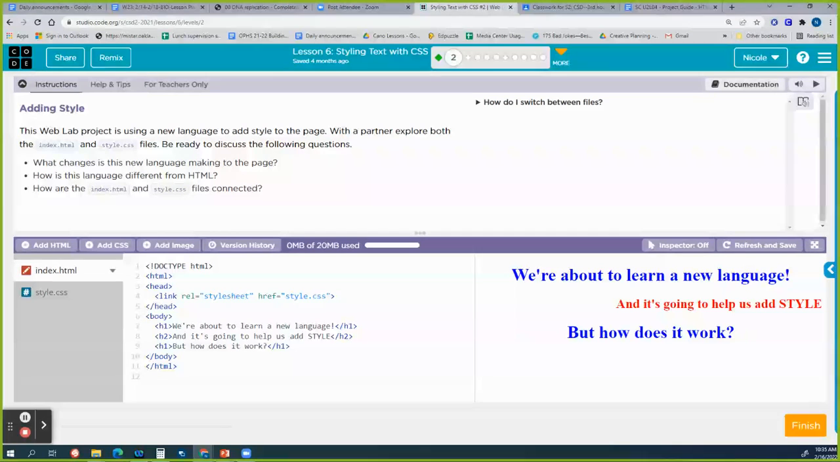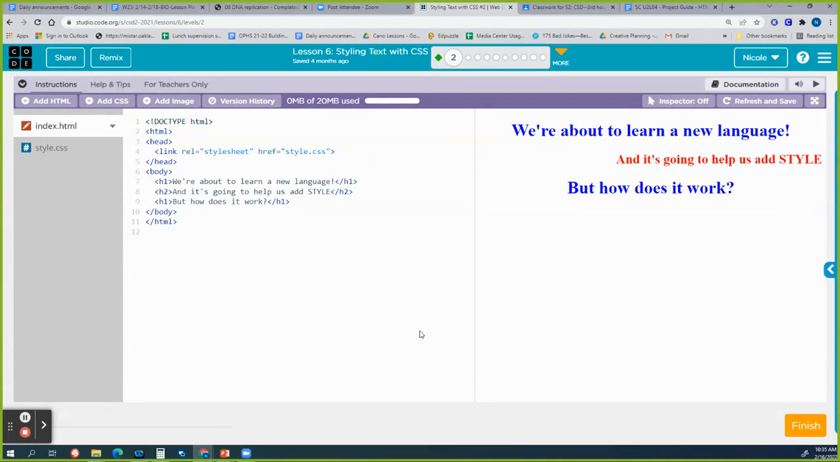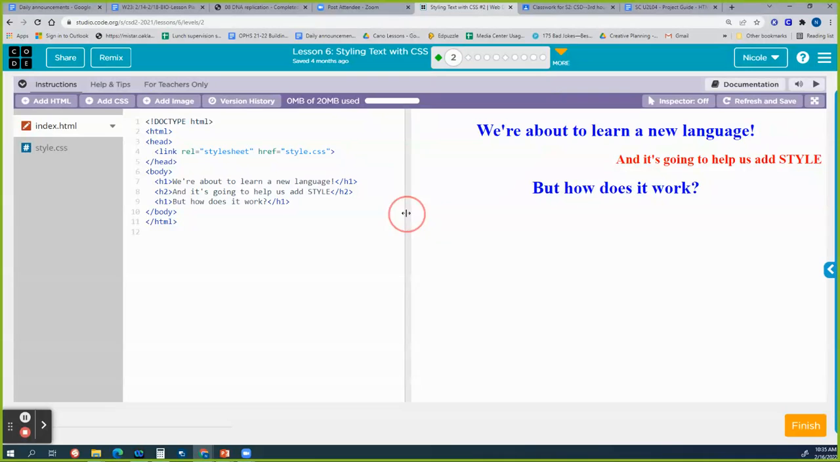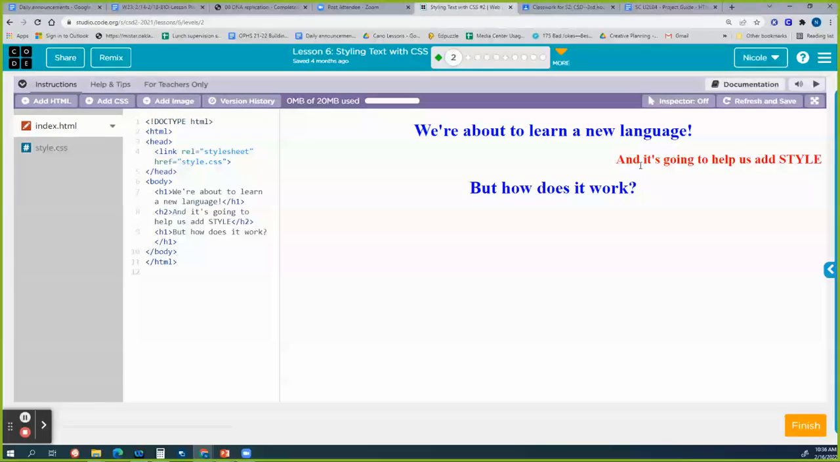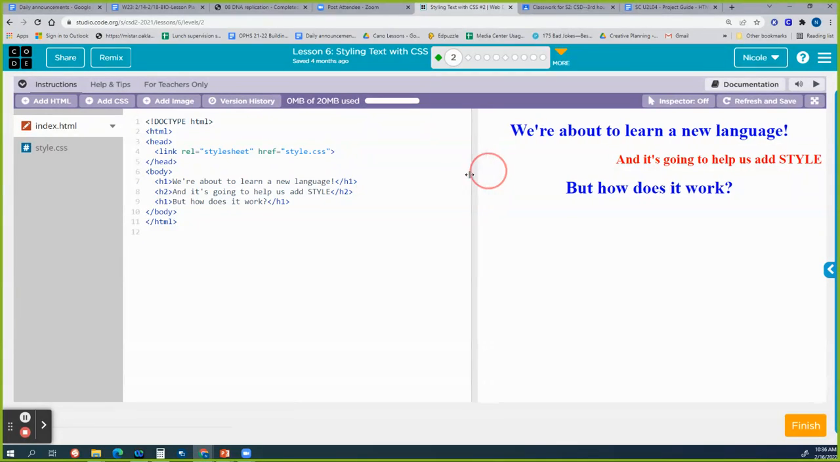What changes is this new language making to the page? And again, I'm just going to get rid of my instructions, and we're going to take a look real quick. So what are we noticing about this now that I have this new style CSS thing in here? What are we noticing about what's happening on my page? Anybody? We didn't see this before. The color. We see color. What about the fact that if I make this, see how that red is staying over there, but the blue stuff is moving so it stays centered? So yeah, we have color, we have centering. This is all brand new to us.